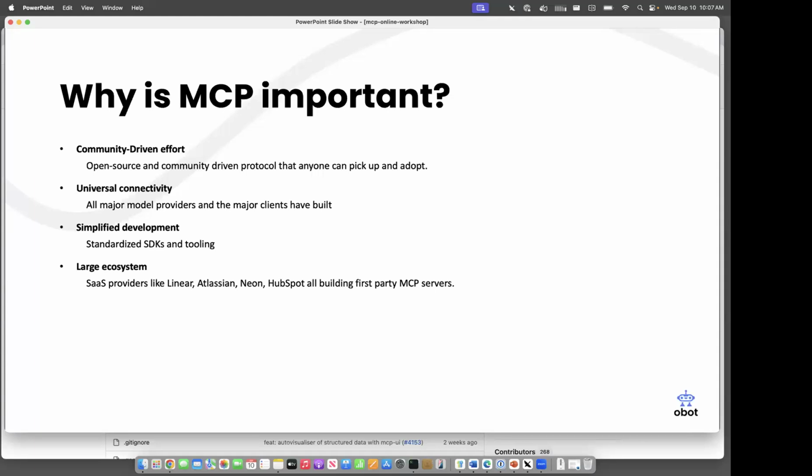And then the ecosystem has really picked up as well. A lot of large SaaS providers and applications that you already use are adopting it and building first-party MCP servers.